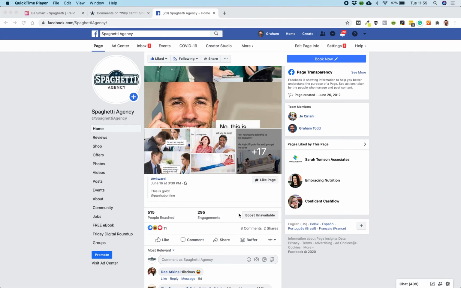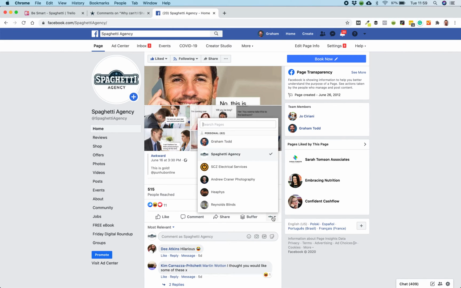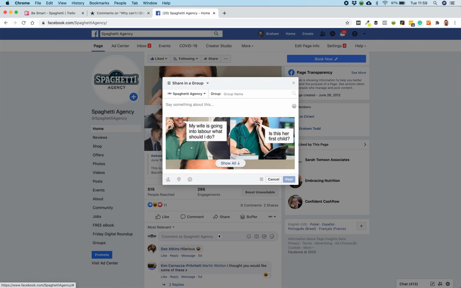Head to any post on your Facebook and you've got the share icon there, which you all know about. But before you share, make sure that you are commenting as your page. So that button there, make sure it's got your business page there. So you can see that my logo is my page. So now when I go to share and I share to a group, it brings up the box. And I'm going to type my Facebook group in there, Spaghetti Besties. And that will now share it as this page.